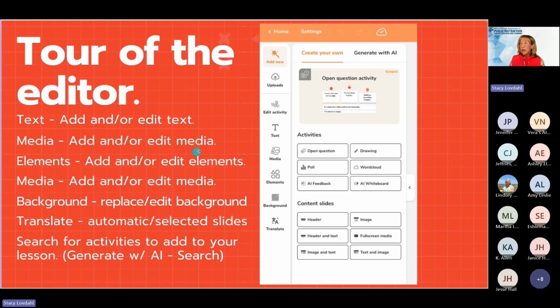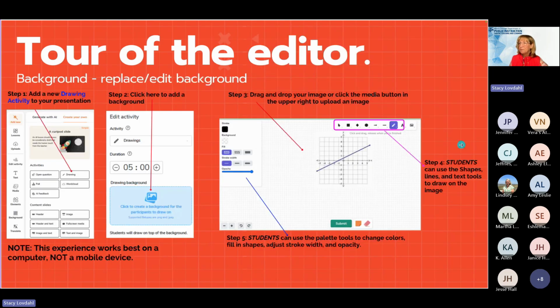And then we're going to look at how you can upload existing Google Slides and PowerPoints. And then so if you've got Canvas slide decks that you want to upload, you can download those as a PowerPoint and then upload those. So you have a lot of things that you can add and customize with the Curipod editor.